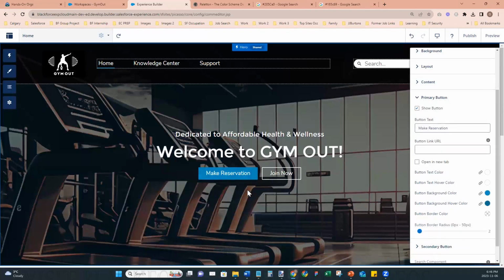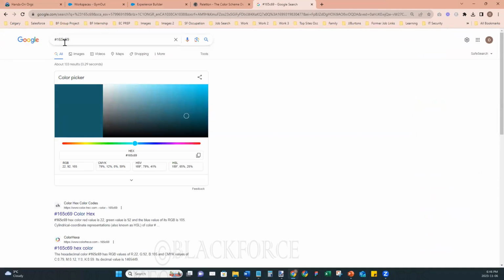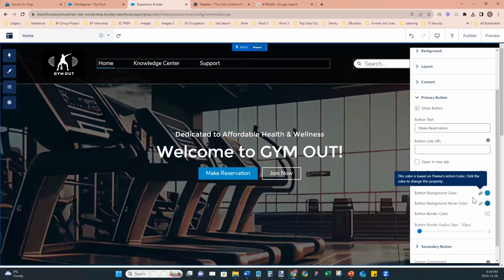Let's change the background color of the button to our color, which is this one. If you look here, you see button background color, and then button background hover color. This is a color, and this is the hover color. So what is hover color? When you hover over, you see it sort of darkens. So that's where you set that.